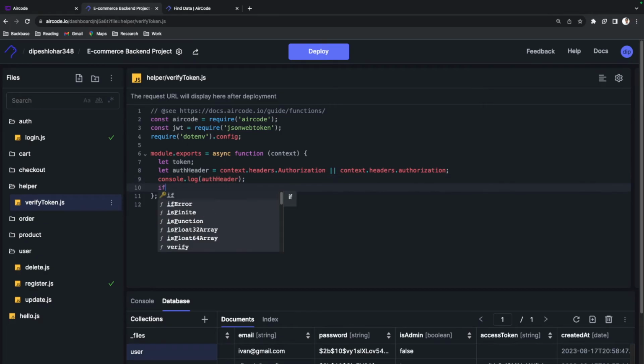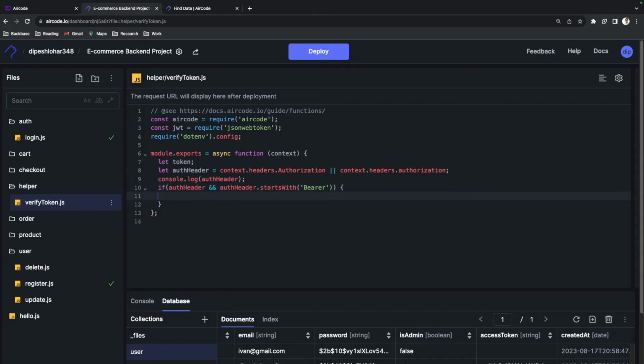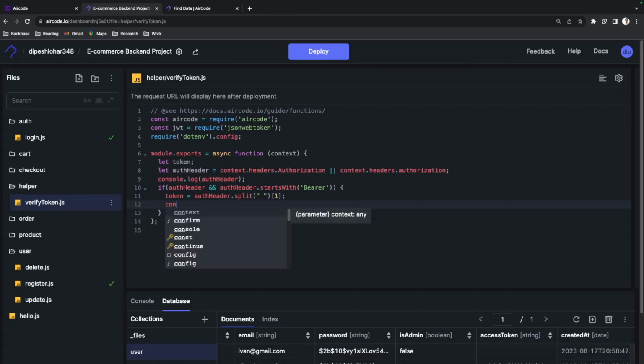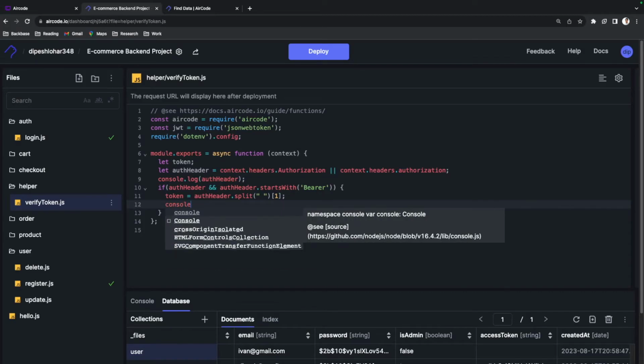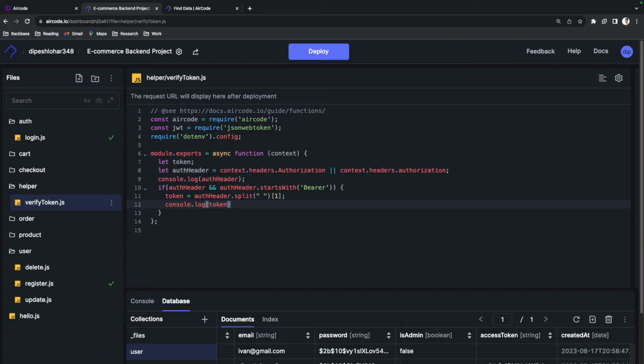All right, now if we have this auth header, and if auth header.startsWith, we are going to check for Bearer. In that case we are just going to do a split and get the token out of this. So I'm going to have the token as authHeader.split. We are going to split with a space, and then we are going to get an array, and we're going to take the value at index 1. All right, now we get the token. We can do a console log of the token if we want to see it.